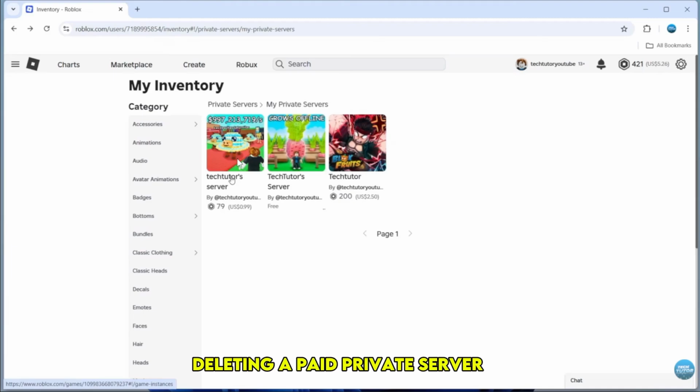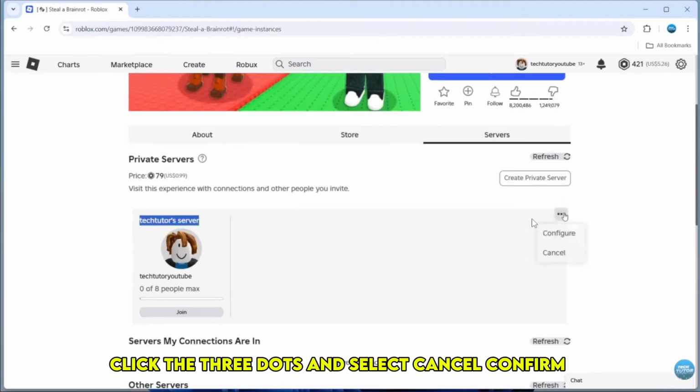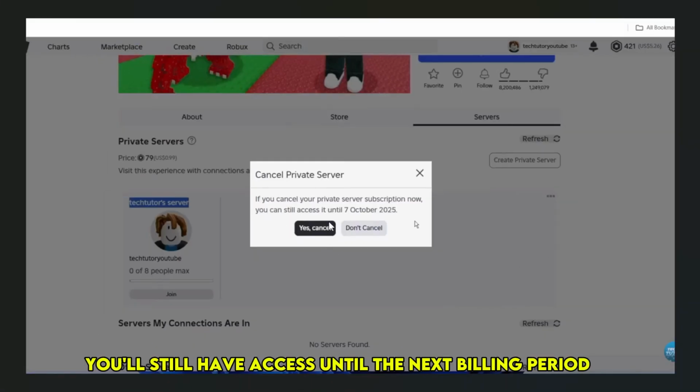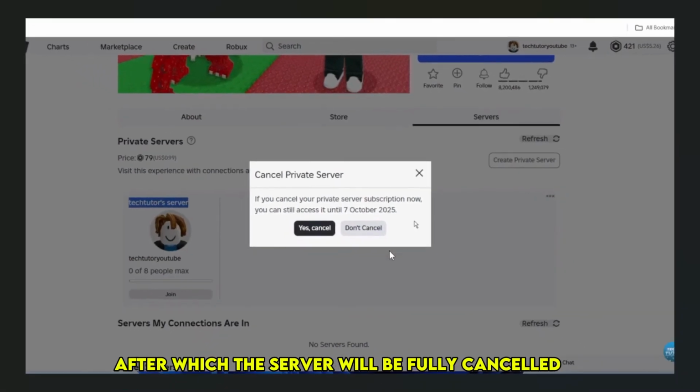Deleting a paid private server. Click on the paid server from your list. On the server page, click the three dots and select Cancel. Confirm by clicking Yes, Cancel. You'll still have access until the next billing period, after which the server will be fully canceled.